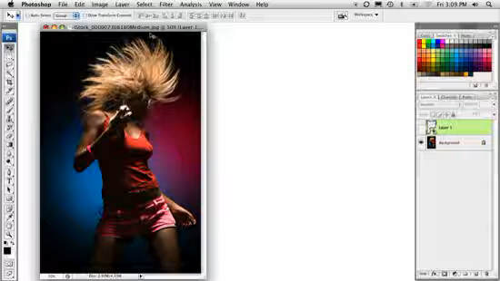Of course it has to start with a photograph, and here we've got a pretty good photograph of a dancer, and her hair is all waving around and everything is looking good. So let's dress this up and make it look even cooler. So the first thing I want to do is isolate the highlights of this to enhance the light that's kind of shining on her body here.